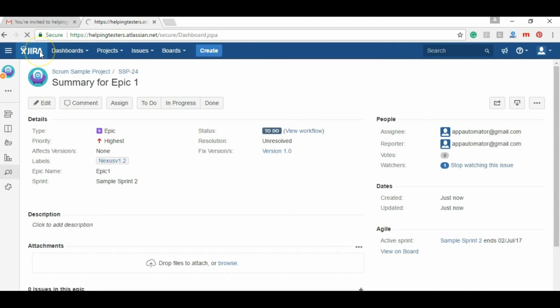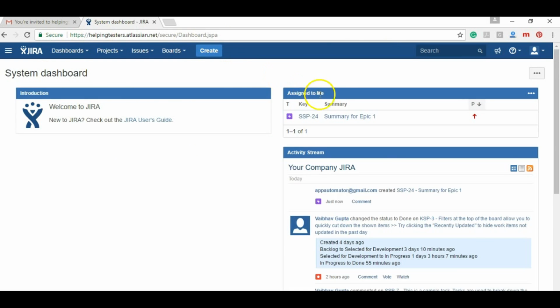If you go to your Jira dashboard, you will find it now, you see assigned to me, because this epic you have assigned it to yourself. So it is showing here. Also in the feeds, it is showing that app automator has created this epic.